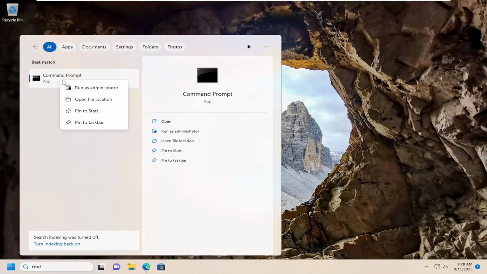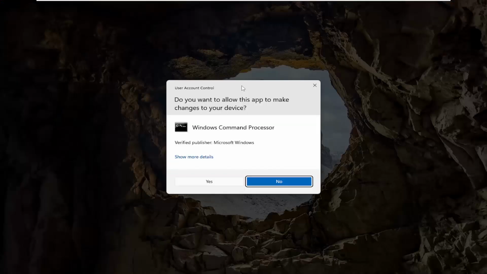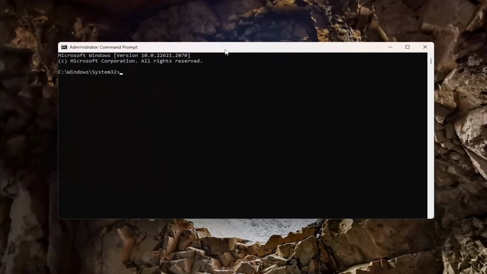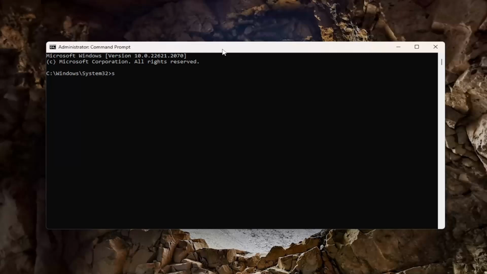Go ahead and right-click on that and select Run as Administrator. If you receive a user account control prompt, select Yes. And now into this elevated command line window, you want to type in SFC, followed by space /scannow. Scannow should all be one word attached to that /, out front. Hit Enter on your keyboard to begin the system scan. This will take some time to run, so please be patient.